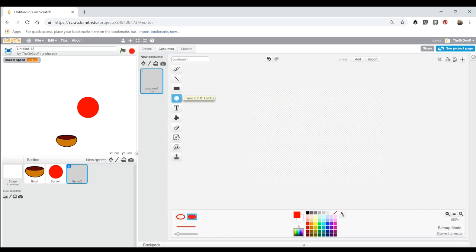And I'm going to do much the same thing this time, except I'm going to choose blue as my color. And I will go into the middle. And I will draw a blue circle. And again, I'm going to name this blue circle. Now when I click out of here, I should have two circles.